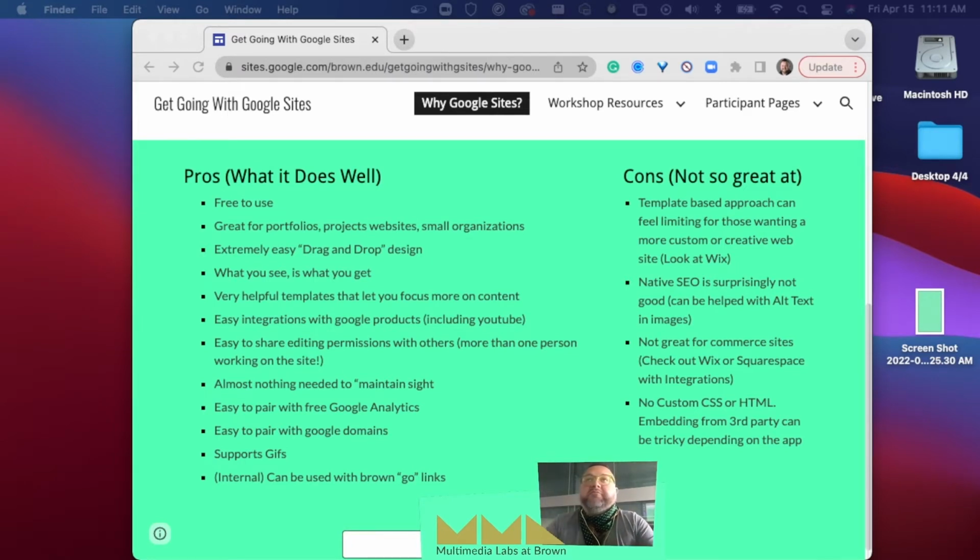And it can also be really great for small organizations. And one of the reasons for that is because like a lot of other Google products, it has incredible sharing potential. So you can have multiple editors on the same website working on different pages. In fact, we will try that out today. I've never actually done it, but I know we can do it. So I've set up the workshop to test that a little bit.